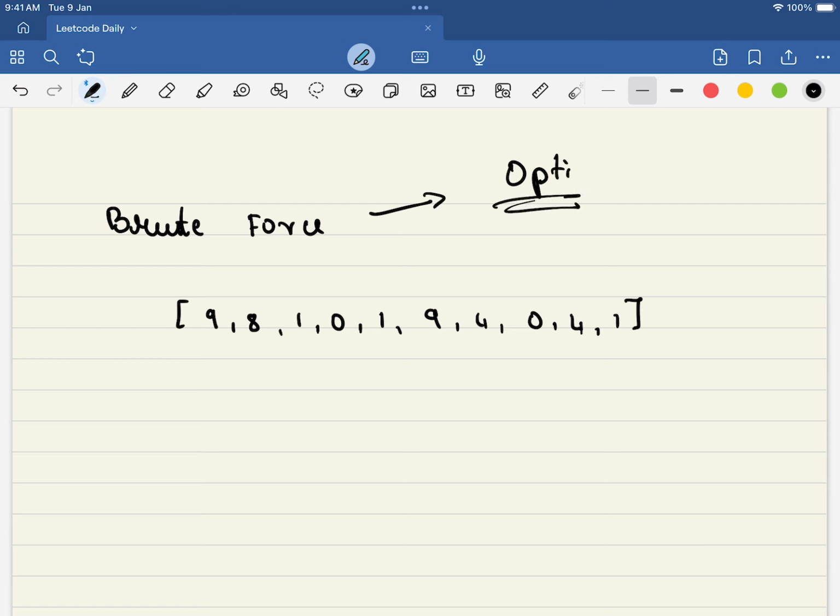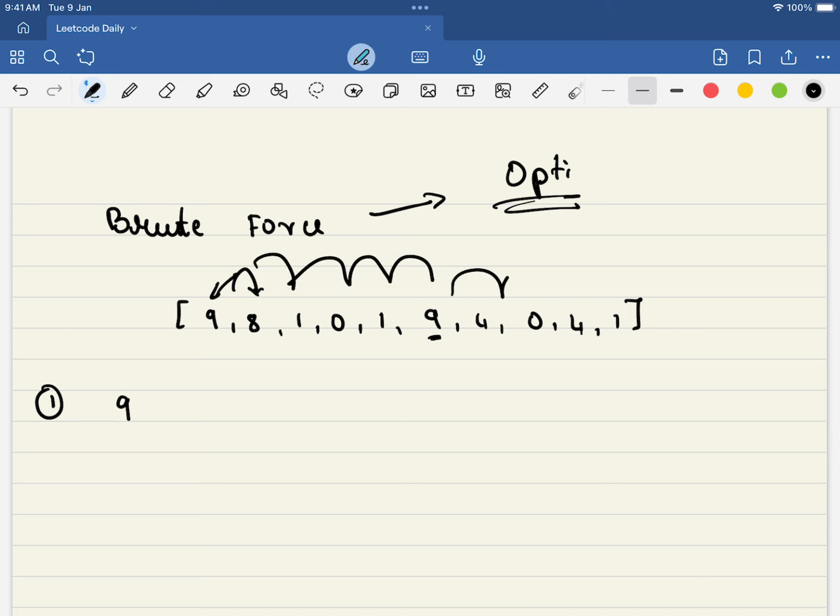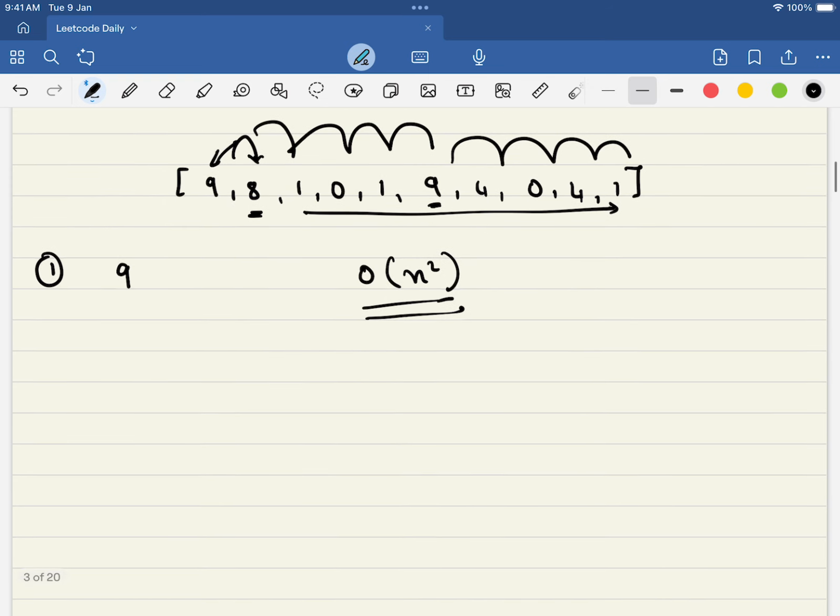Now let's understand what our brute force is. Now what is our brute force? For this 9, we go on and say, can I form a pair with this? No. Can I with this, with this 9? Yes, I can form a pair, and it will go through all the elements, and for this 9 we will find the max width. Then again for this 8 we will go through all the elements and find which is the optimal, and we will go on. So what is the order of complexity? The order of complexity will be n square, because for every element we are going through all the elements.